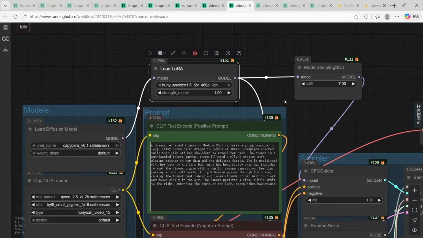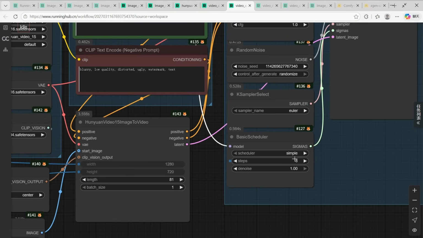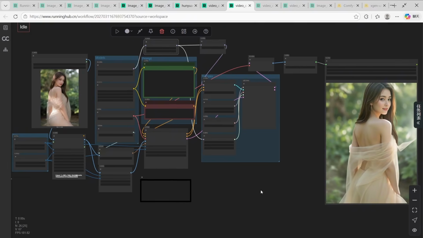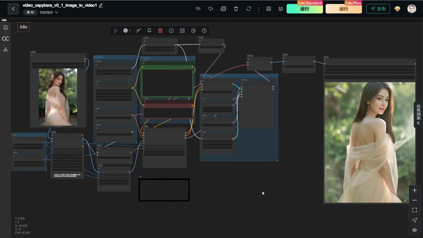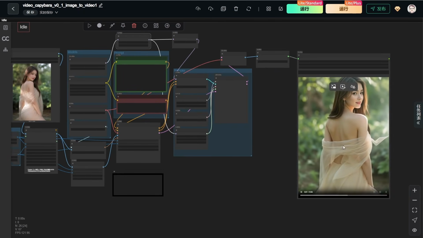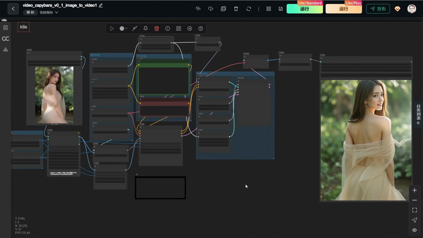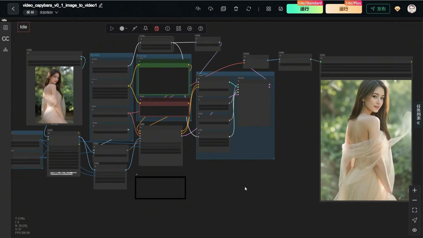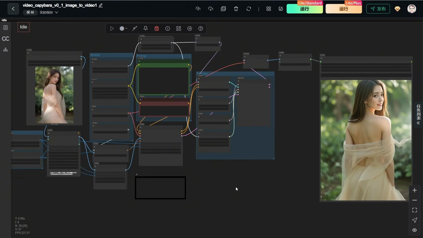Once again, we add that LoRA. We drop our sampling steps from 30 down to 8, and now our runtime is just 1 minute and 43 seconds. You'll notice that after adding the LoRA, the color shift issue is effectively fixed. Character consistency is also maintained quite well. The dynamic motion might not be as pronounced as the 30-step version. It's just a simple turnaround, but it still works nicely.